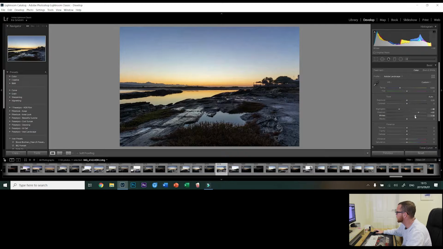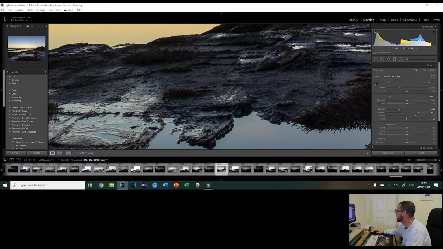I'm going to do the same with the blacks, holding down Shift. It's only dropped it by -2, so it's barely at all. Texture I think is probably okay. This image really is sharp, so I don't think there's a point in really messing with that.